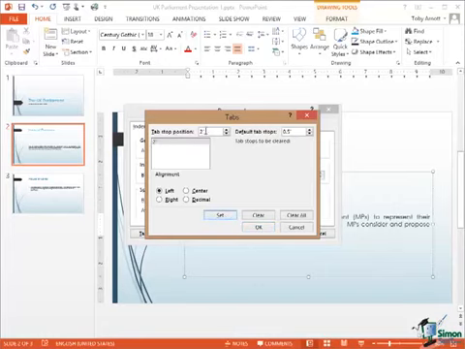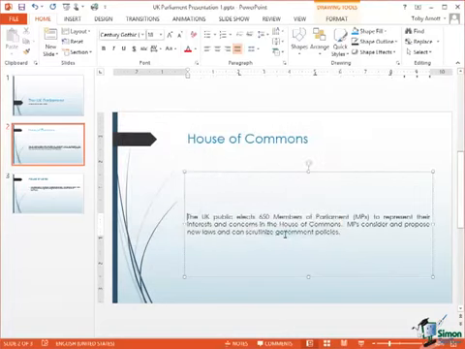I want to set another one at say 5 inches, but I want this to be a center tab. Set that. And let's suppose I want to set another one at say 8 inches, and I want that to be a right tab. So I've now set 3 tabs: 2 is a left, 5 is a center, and 8 is a right tab. Click on OK. Click on OK.